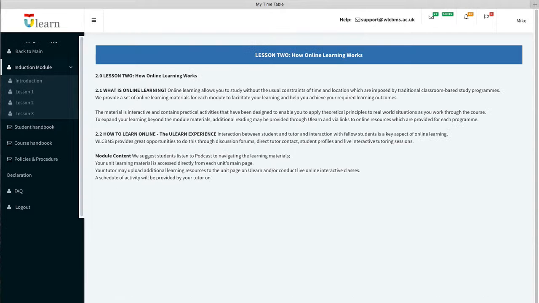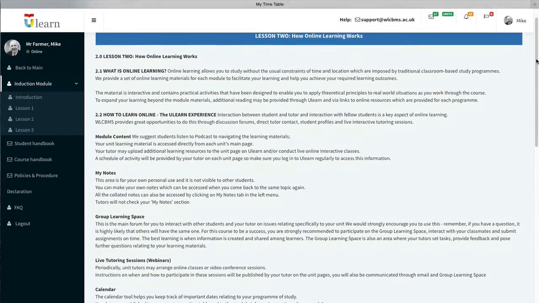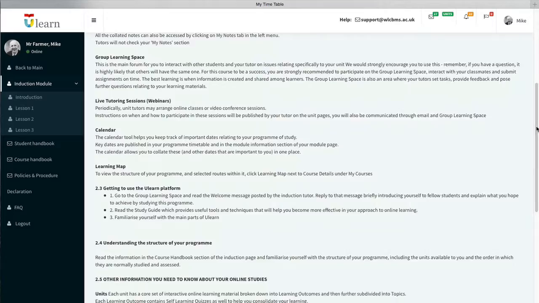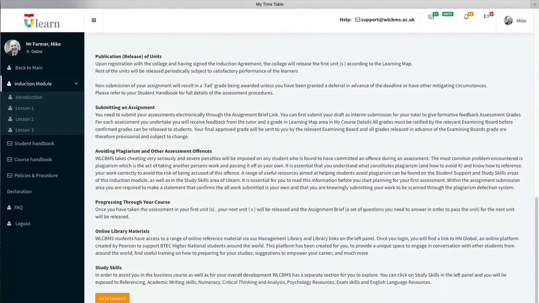Lesson 2 of the induction module takes you through some of the features of Ulearn, like accessing your unit content, access to online libraries, joining the chat forum and group learning space, and how to submit an assignment.